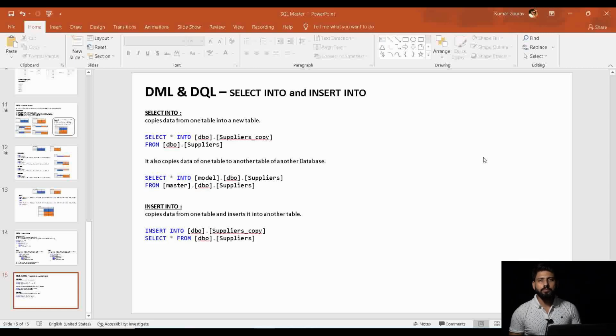Today I am here with a new video on the SQL series, that is a combination of DML and DQL commands. We are having SELECT INTO and INSERT INTO. We will be watching how to copy the data from one table to another table, and how to copy one table from one database to another database. All these things we will be watching in this particular video. So let's get started with the video.